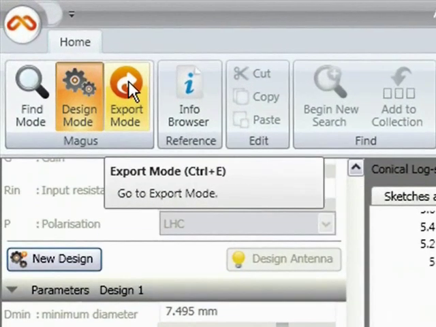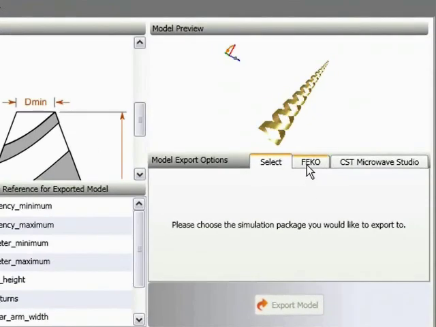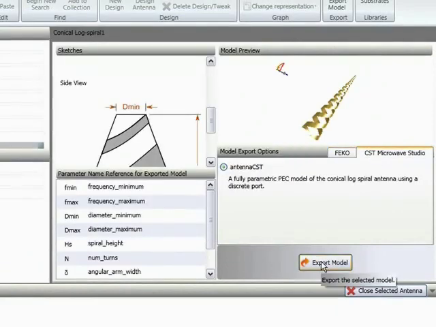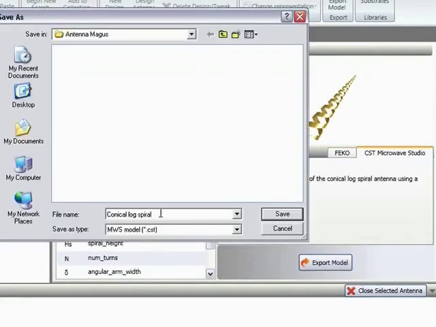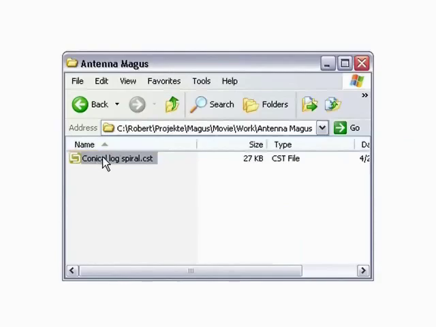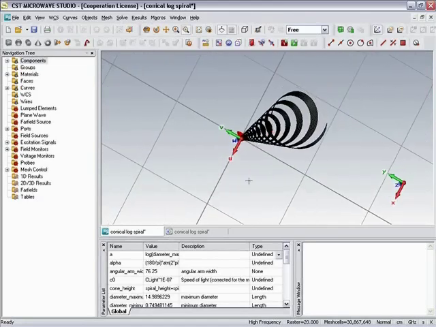Finally, when you are happy with your design, it can be exported to FEKO or CST Microwave Studio as a parametric model which is set up and ready to run. Exported simulation models can be trusted as they have all been validated and checked by expert users.